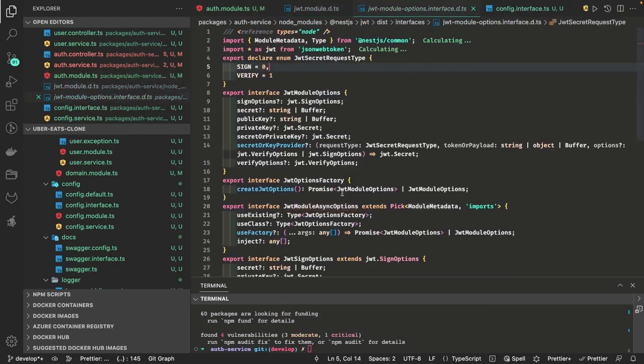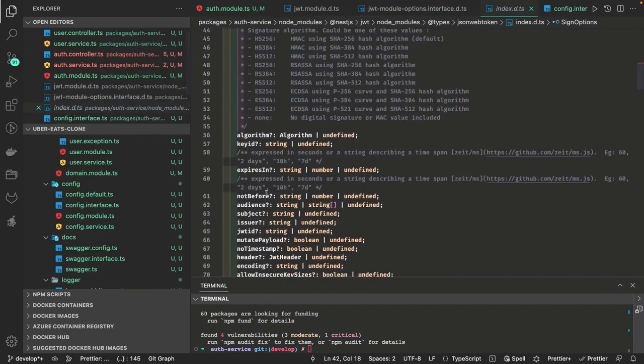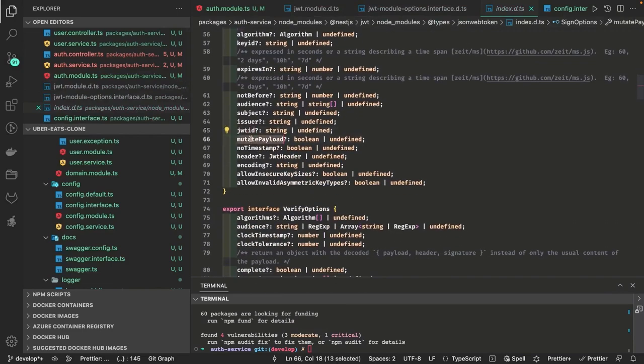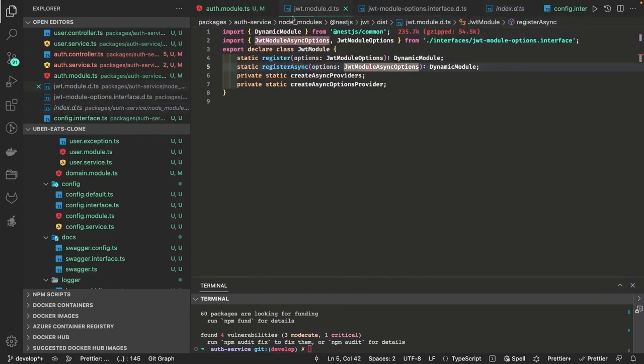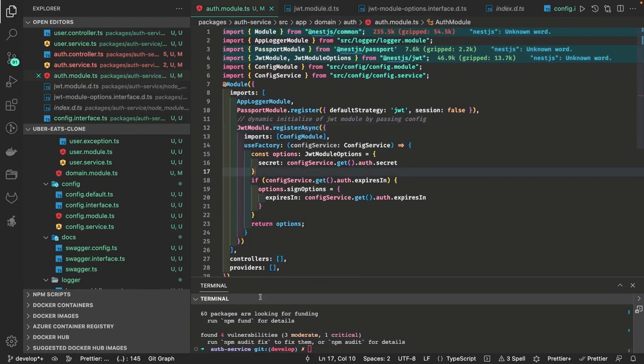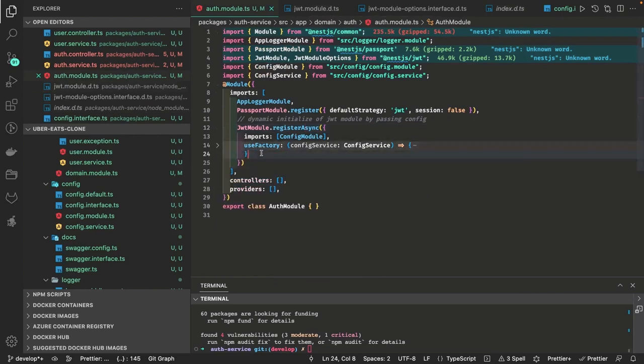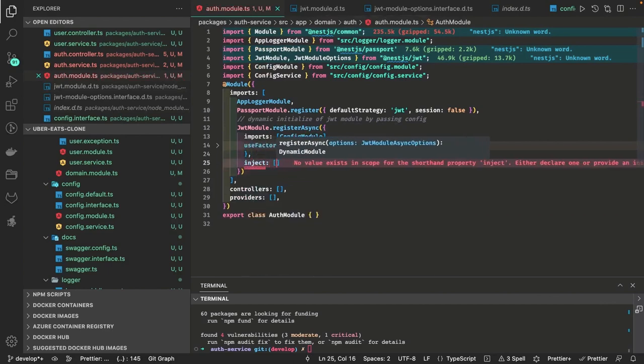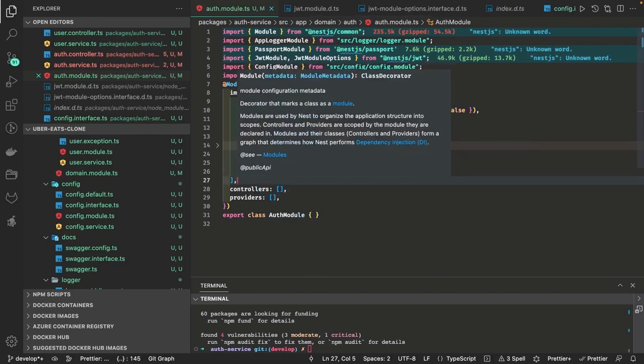And here inside this module, I can check what values it is expecting. So there are all these options, expire in, that is in seconds. So this is our JWT module here, imports use factory, and then I have to inject the config service. So that config service can be used by this JWT module to initialize it.